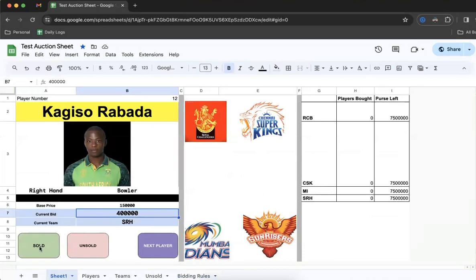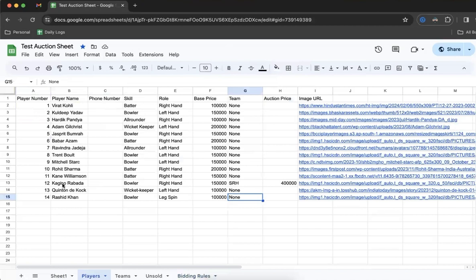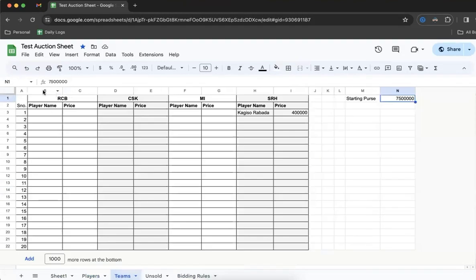And this player is sold, we will just click on sold, right? This is done. Now you'll see on the right hand side, SRH has one player and their purse is lower than the other teams. How much are the players sold at? 4 lakh, 75 lakh minus 4 lakh, 71 lakh. So everything's working. You go to players, you'll see Kagiso Rabada is in team SRH at an auction price of 4 lakh. When you look at the teams, you will see SRH have Kagiso Rabada, right?